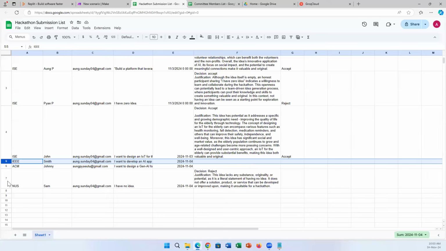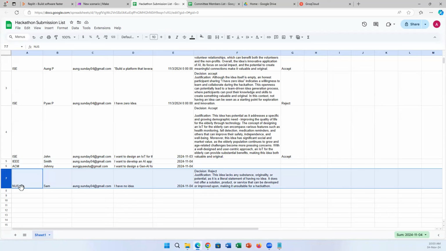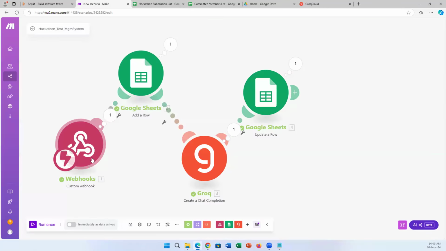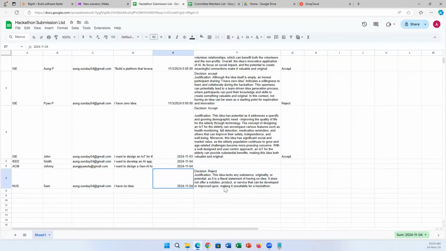But for now, the new submission is kind of a continuous process, right? You receive the data, insert it, get the Gen AI output, then update the row. This is the process, which is why it's a totally new flow. So this is what we have to do. The Gen AI is good enough, but not 100%. So it rejects the idea because the idea is not good. The idea lacks any substance, originality, or potential.